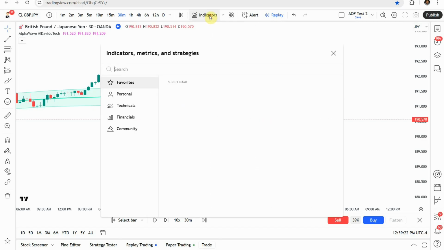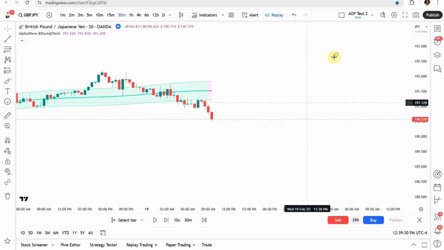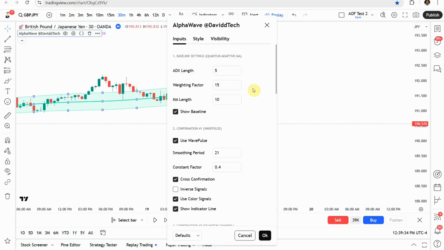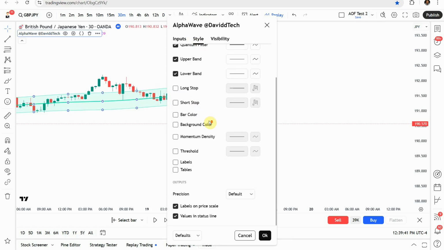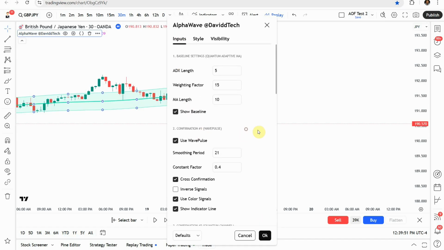And so the indicator we are looking at today is going to be the Alpha Wave, the David Tech system Alpha Wave. So go ahead and click on that and add it to the screen. And what we'll do is jump into the settings, and we are going to go into the styles, and we are going to turn off everything in here except for this lower section right here and the quantum filter, the upper band and the lower band. And then go ahead and jump into the inputs.